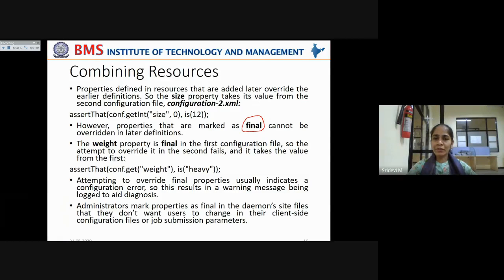Now the weight property is final in the first configuration file, so the attempt to override it in the second fails and it takes the value from the first configuration file itself. That we can again prove by using the assertThat function. Configuration get the weight is heavy. If it is heavy, yes, it evaluates to true because we already declared it as a constant value heavy. Now, though you give any extra features assigned in configuration2.xml, it will not be taken.